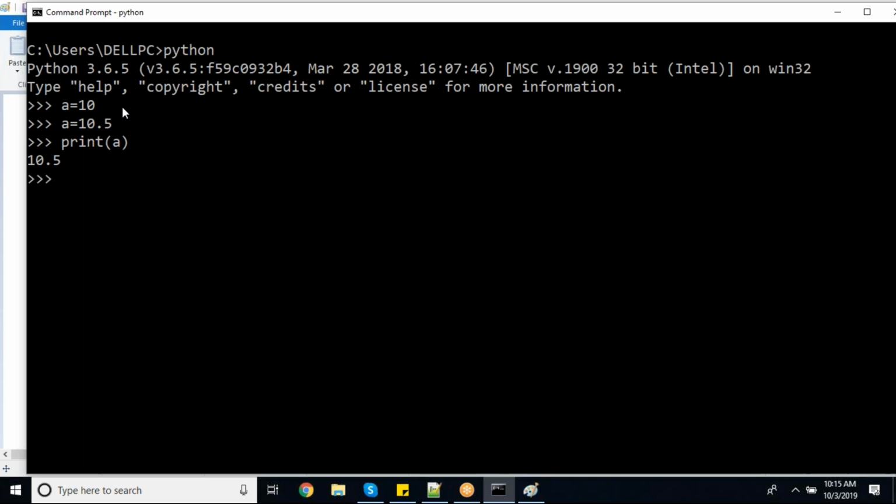What is the value available within that A? I can use the print function. What is the value available in that memory? I can fetch it and display it over here. Clear now? Any doubts so far? Okay. Next.